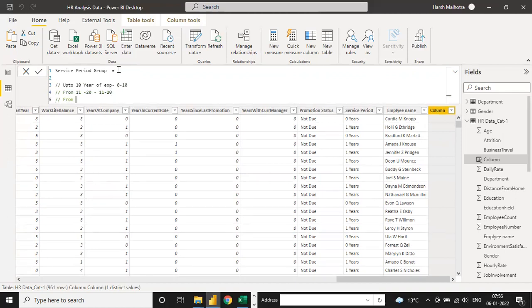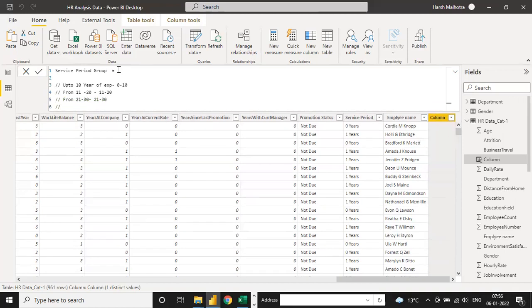The next condition is from 21 to 30 years, so that falls under 21 to 30 years. And the next one, above 30, you can write as more than 30. So this is your condition, guys. You have to follow these conditions: up to 10 years is 0 to 10, 11 to 20 is 11 to 20, 21 to 30, and above 30 is more than 30.